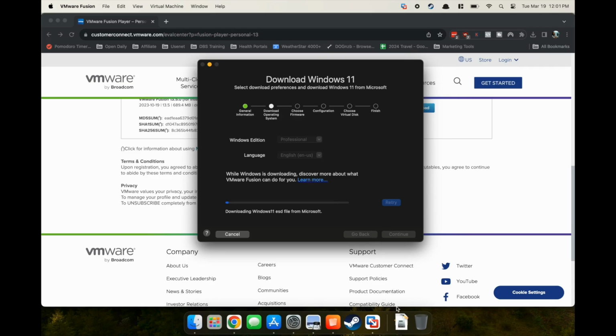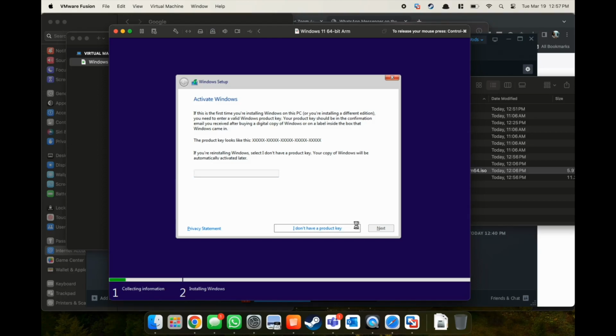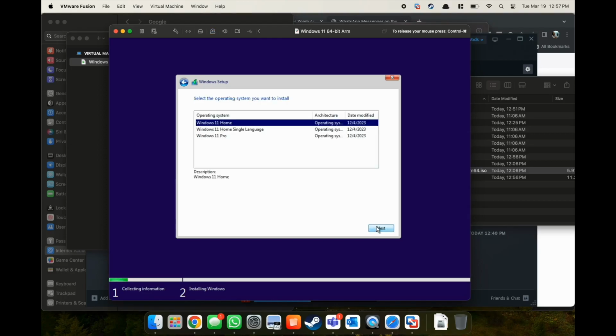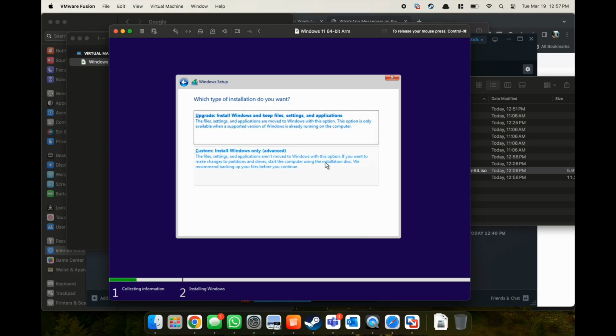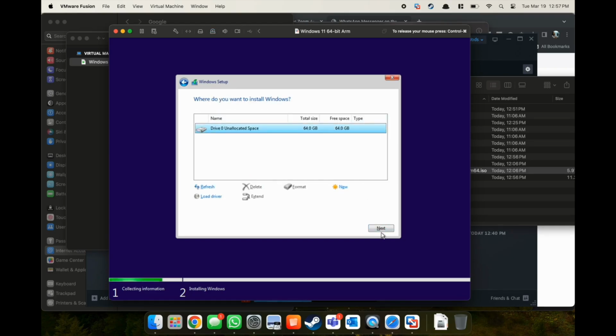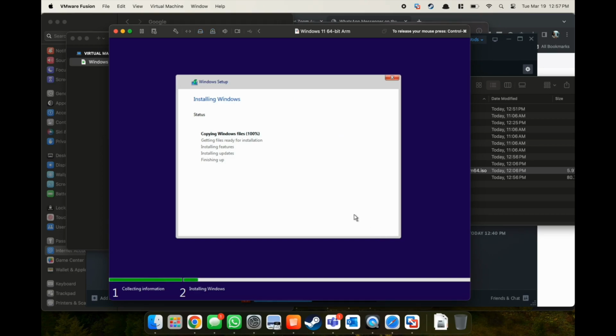After you wait around a while, you'll finally get to the Windows 11 setup. I choose no license key because Windows 11 ARM is actually free as well, but it'll tell you to activate or install. You don't have to. And then from here, you just follow along and click along to what I've done, but essentially you install Windows on a partition and VMware Fusion will run the software.